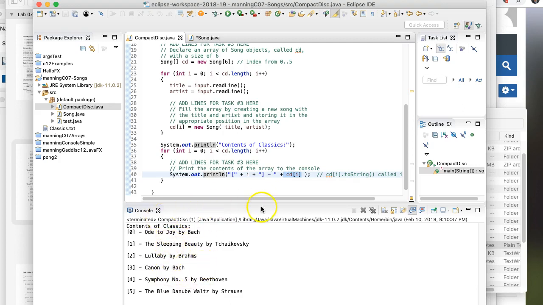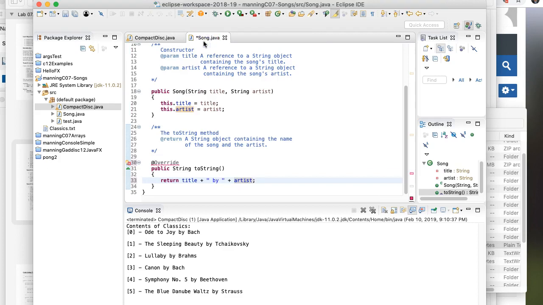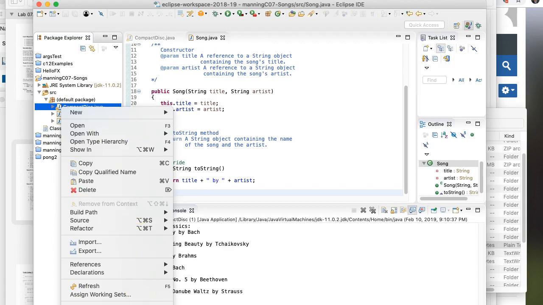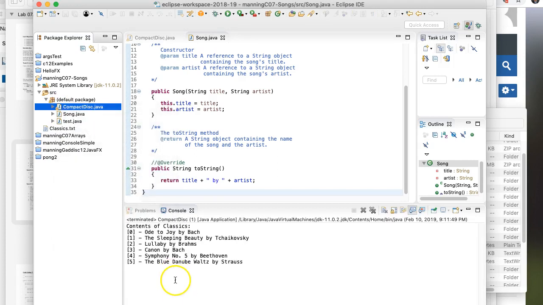So now I do a Control S, save everything, and uh-oh. How did that get uncommented? Oh, there we go. And right-click, Run As, and there we go. Saw that. Now, I haven't done array lists. We'll be looking at that in a second.